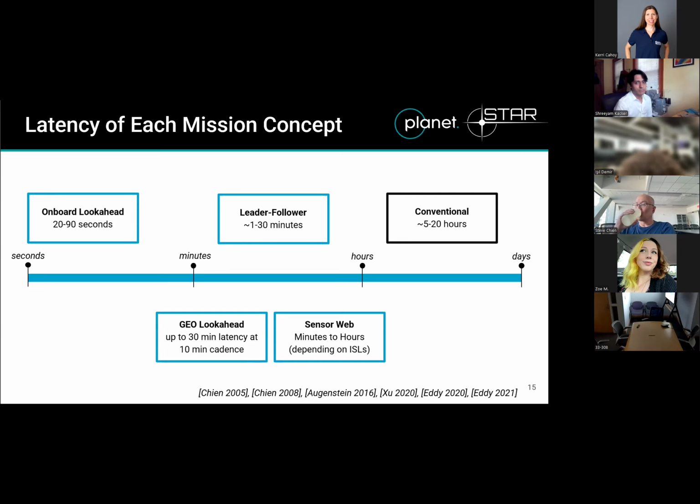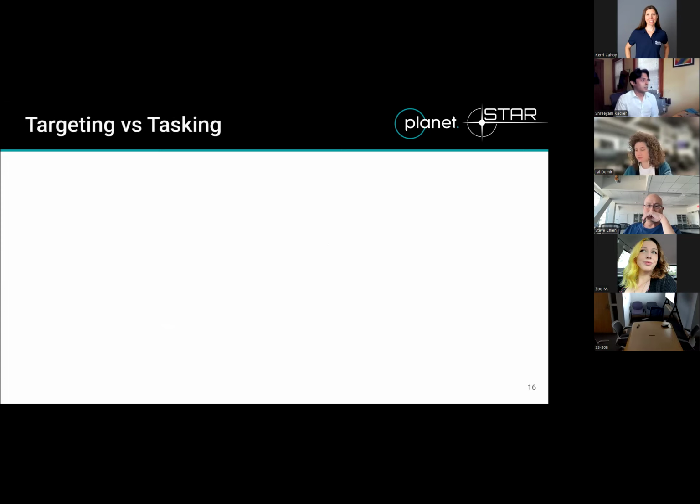Compare that to a conventional tasked mission where you might have 5 to 20 hours of information latency depending on how your schedule is formed, depending on your ground stations, their locations, and depending on where they are in the schedule.